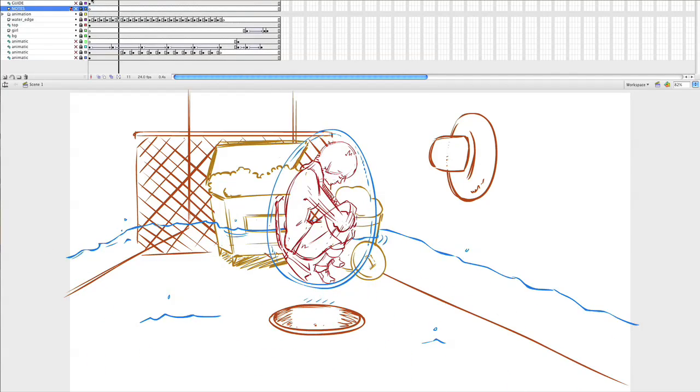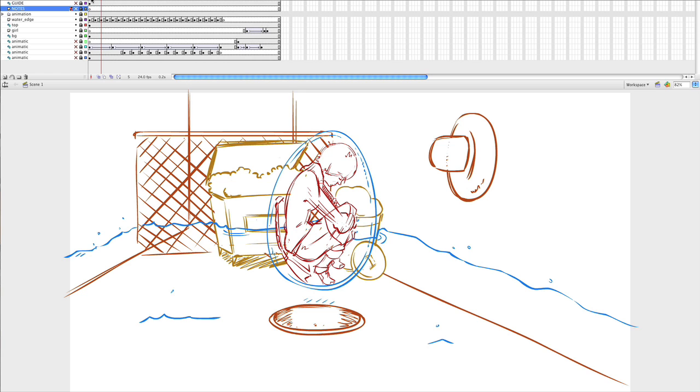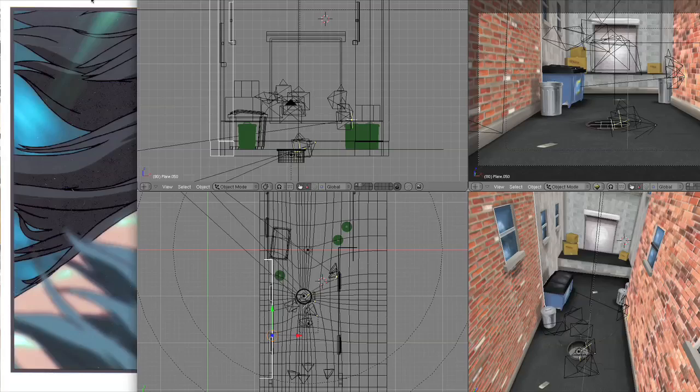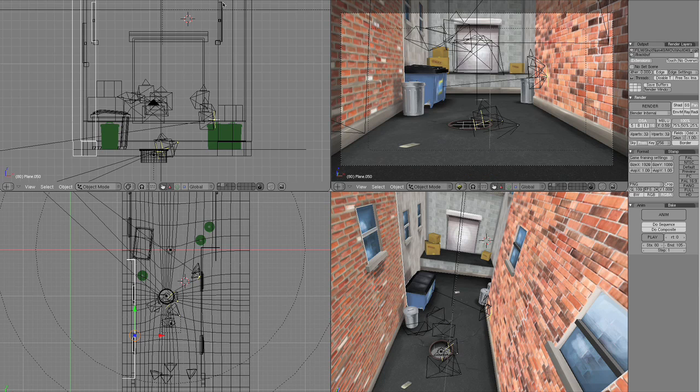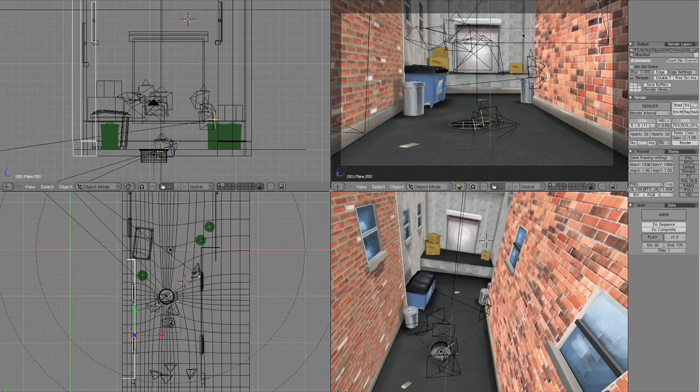Now the background isn't final, so what I did is I had to finish the background first. So as you'll see over here, you can see the finished 3D file. This program is Blender, an open source 3D application, and down here is an upper view of it. And let me switch back into Flash.